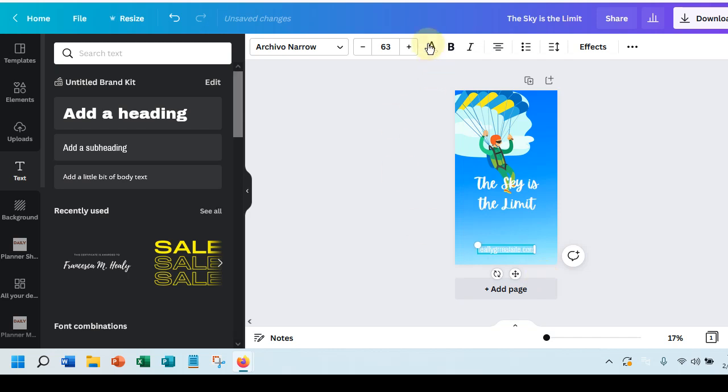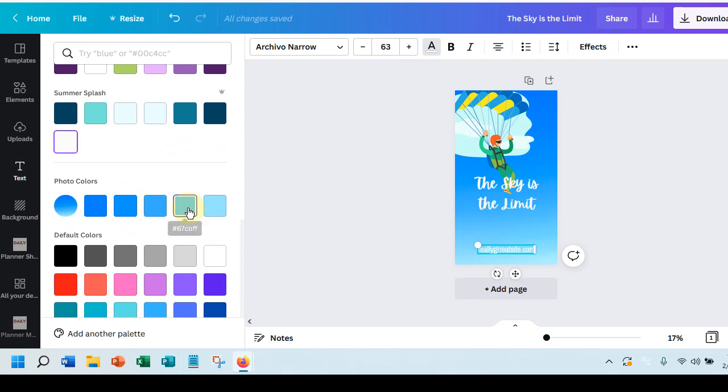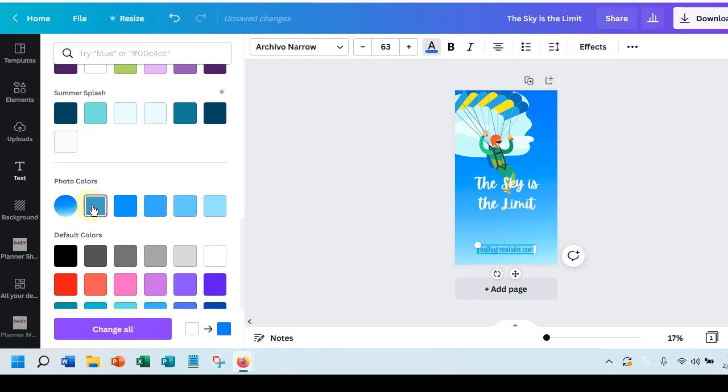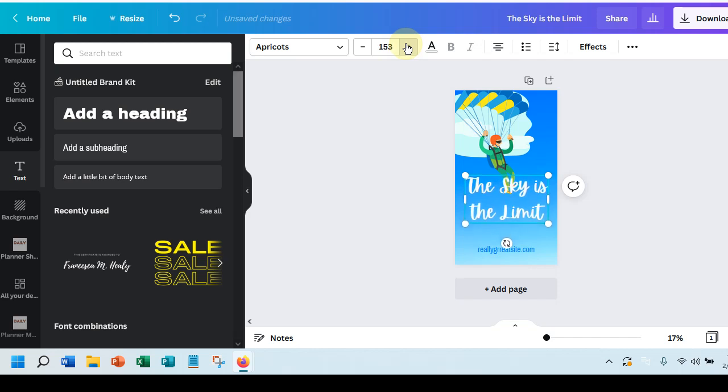site.com. So now, because I'm down here on the lighter portion of the image, I'm going to go back to my colors and I might want to use one of the darker blues, so that this will be seen. And actually, I guess this might be okay. Yeah, reallyGreatSite.com. You can actually see that. And then I'm going to make this, the sky is the limit, larger just so that it really kind of stands out. But I don't want it quite that large. Okay, so there's that.